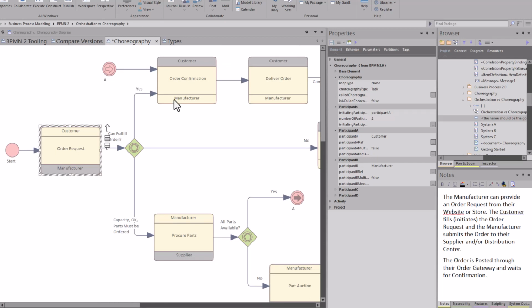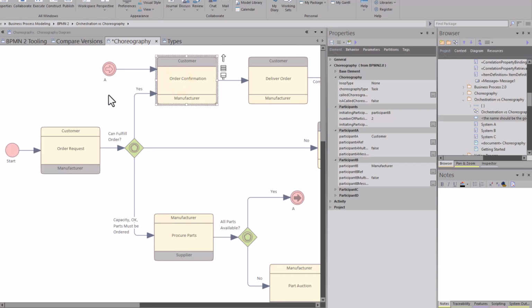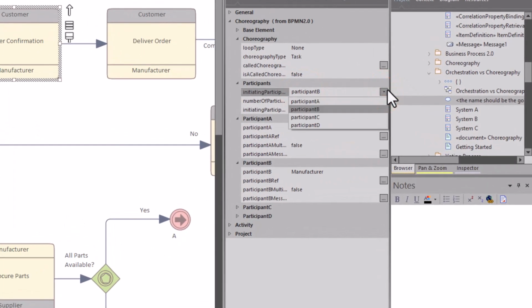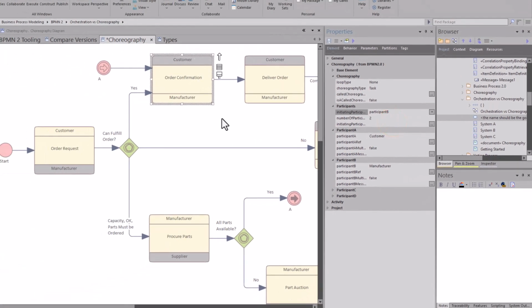All right. So when we go to this element, who's the initiating participant? Manufacturer, right? And who is the non-initiating participant? The customer. I want to make sure it's clear. So when we're looking at this one, participant A is customer. Participant B is manufacturer. Who's initiating the choreography event, the activity? Well, it's B. So it is the manufacturer, right?